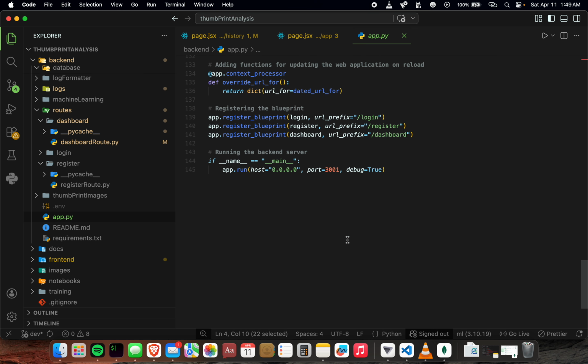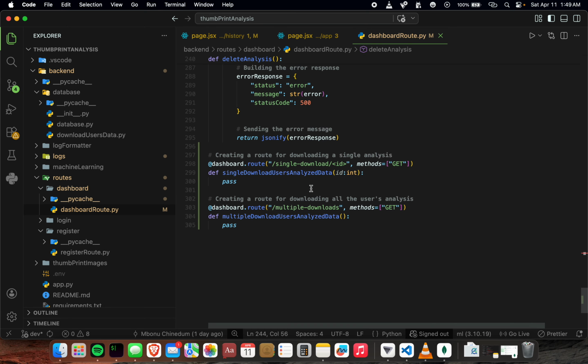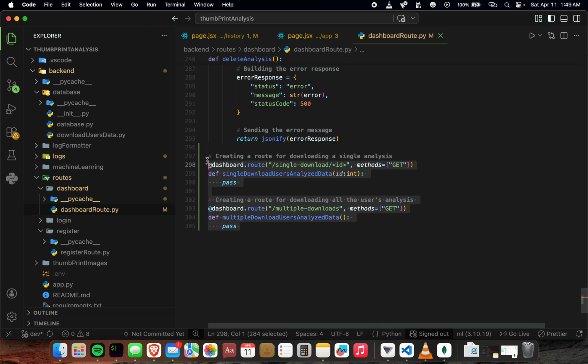I used Flask blueprint for this. We registered just 3 routes: the login route, the register route, and the dashboard route. So this is the route folder. If I open this and click on the dashboard route, this is the route for the dashboard, everything that has to do with that. And I'm also going to implement this other route as well. So that's the route for the dashboard.